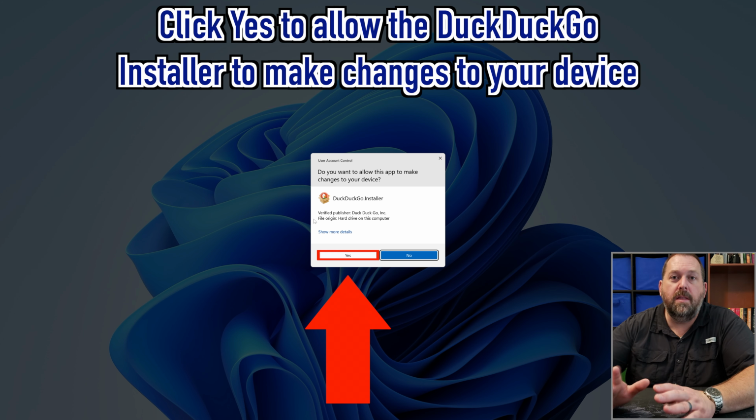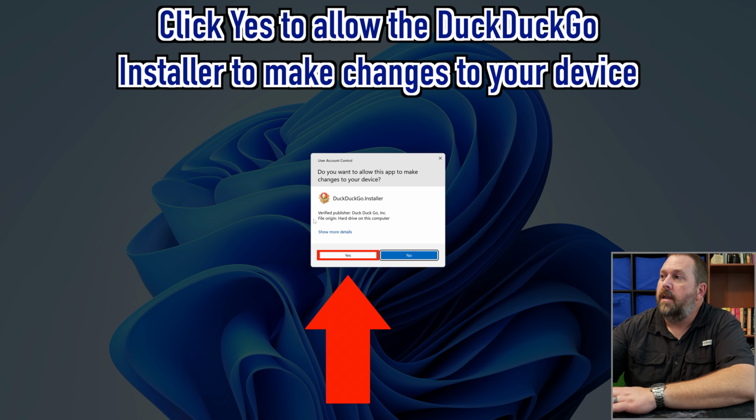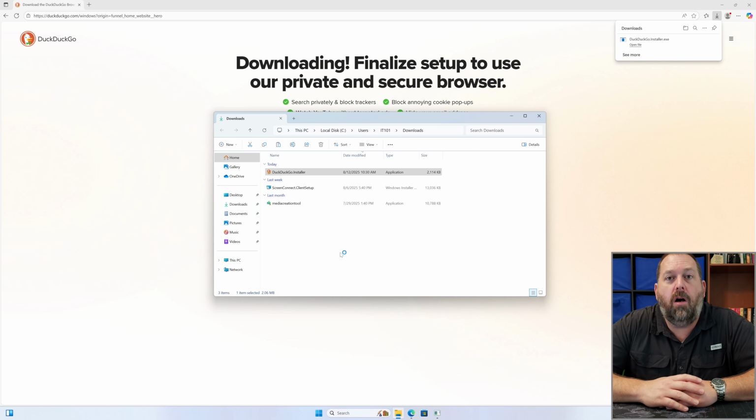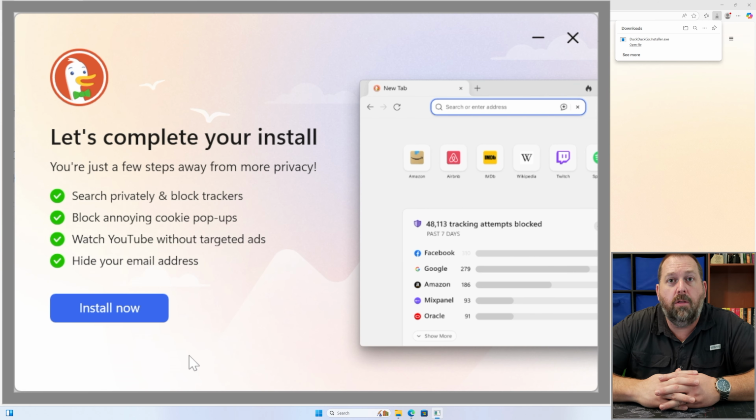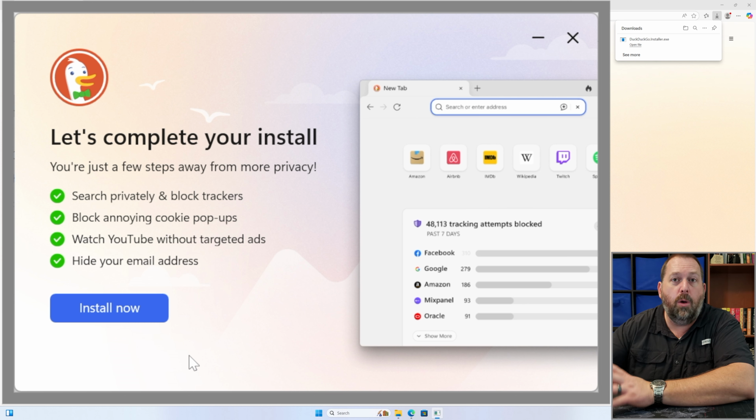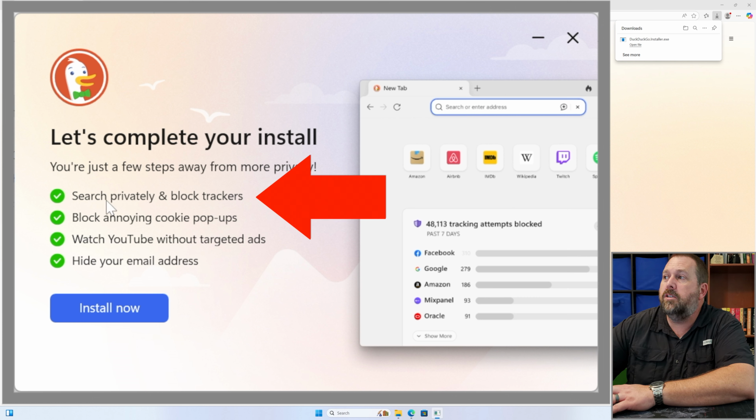Now, if you get this prompt that says, is it all right for the DuckDuckGo installer to make changes to your device? Go ahead and click yes, and that will give it all the permissions that it needs in order to be able to install the browser and put it on your Windows 11 machine. So give that just a moment and it'll open up the installer, which is right here, and it's going to search privately and block trackers.